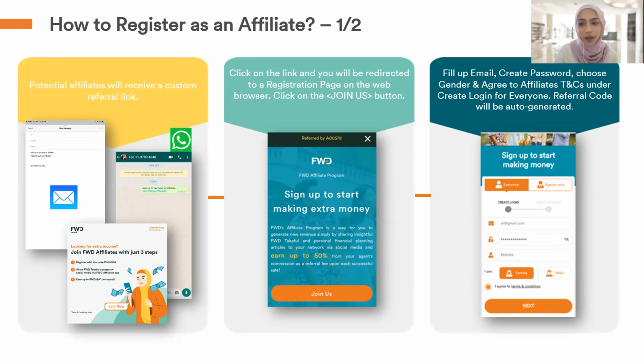So as long as you have that custom referral link, no matter where you got it from, click on it and you'll be redirected to the registration page that will pop up on a web browser. So this can be done on mobile, or it can be done on your laptop as well. You just have to click on join us, and then we have a very simple sign up page where you just have to fill in your email address, create your password, choose your gender, and agree to the affiliate's TNC.